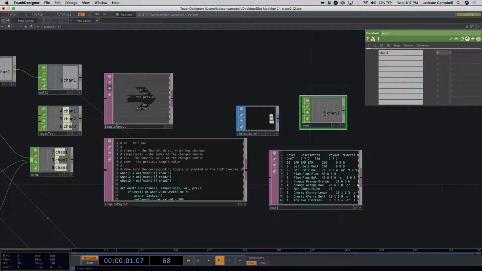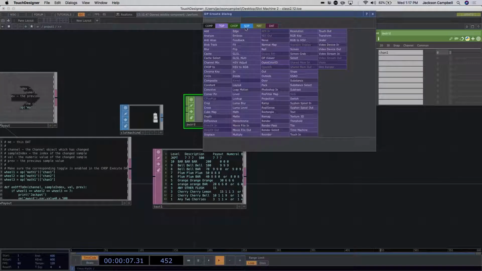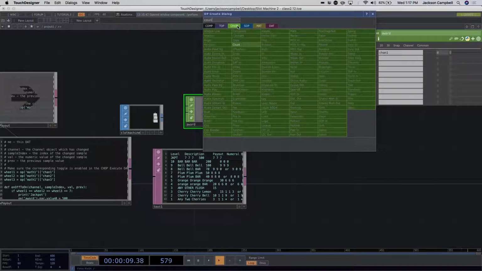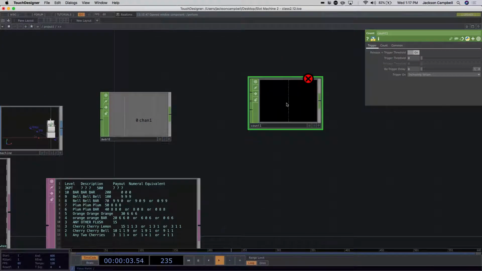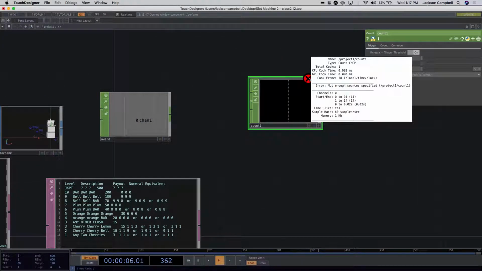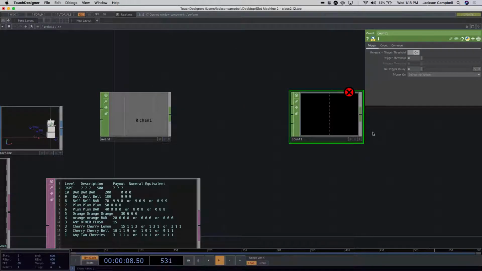And to do that, we're going to use the count CHOP. Let's take a look at the count CHOP really quick. When you put one here, it says there's not enough sources because it needs an input to be able to work. So we need to, let's see, count.